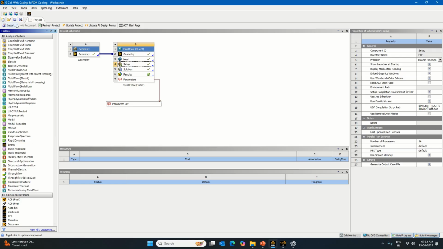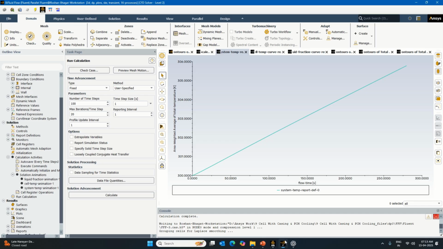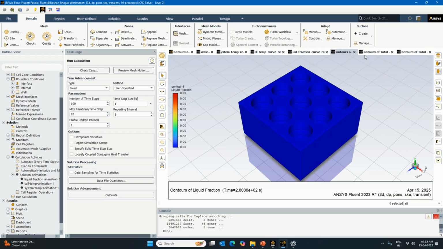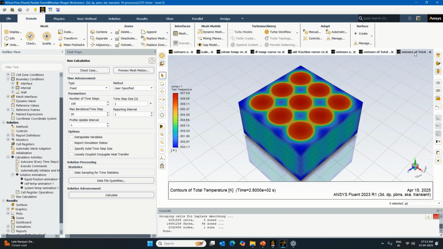So we have to run this further in order to visualize how the PCM will be subjected to the liquid fraction, and whether there is any drop in the temperatures for cell temperature as well as for system temperature. So we'll be able to visualize that once we run it further till it reaches the solidification melting point.